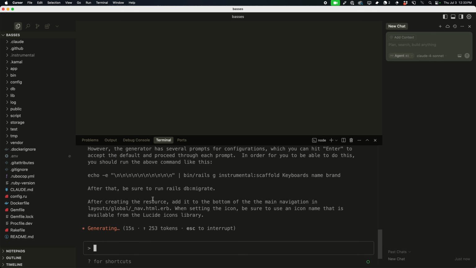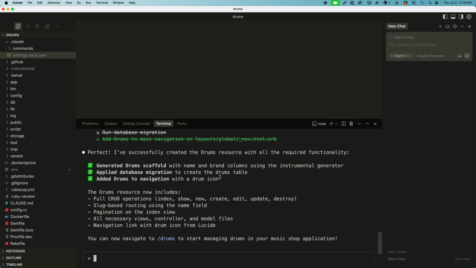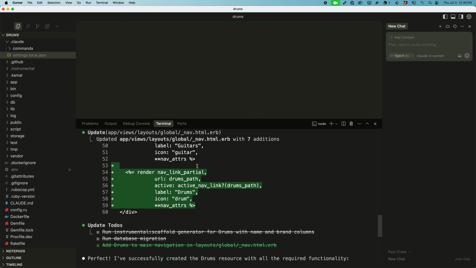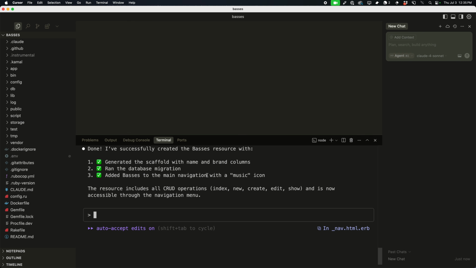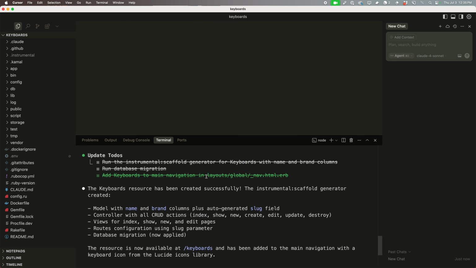And that's starting up as well. And make sure auto accept edits is on. Okay, so it looks like the task of adding drums has completed, and the basses task has also been completed, and the keyboards has been completed.